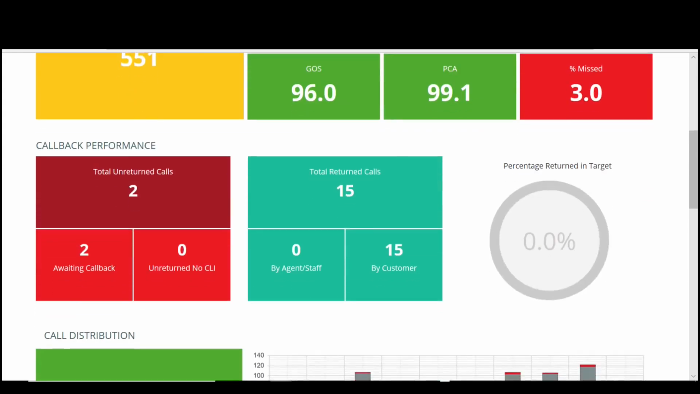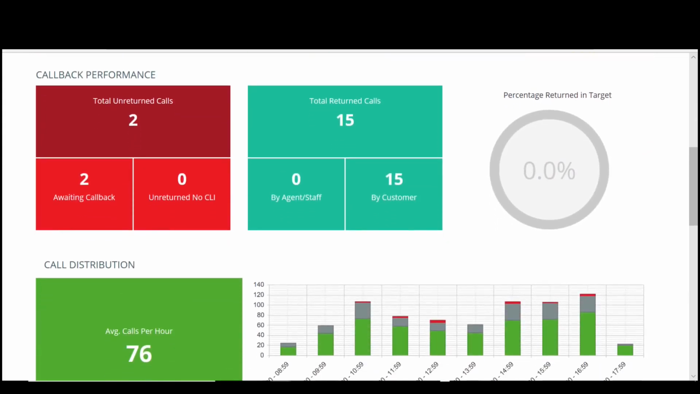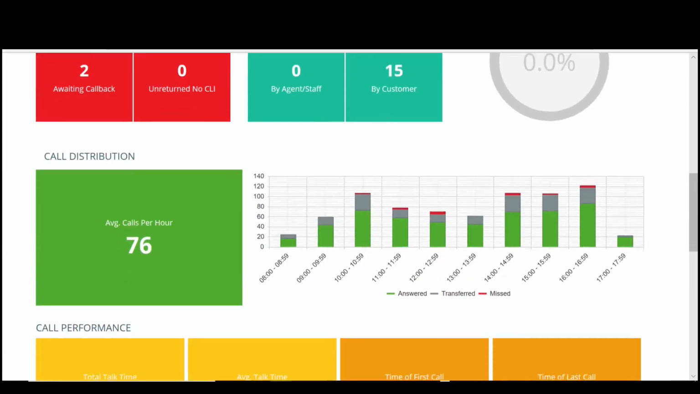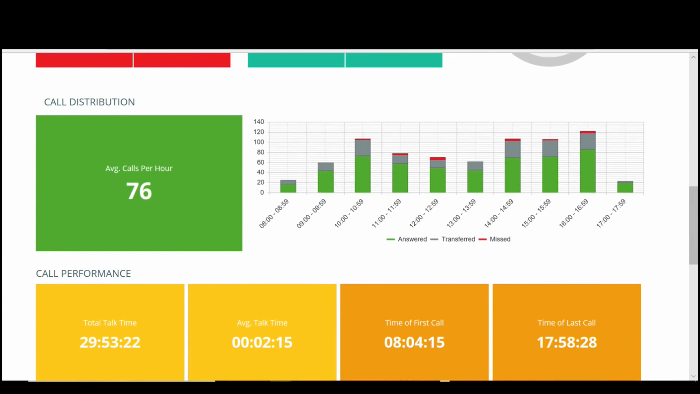in configuration. A summary of callback performance is displayed on tiles, showing the breakdown of total unreturned calls and total returned calls. The percentage calls returned in target is based on targets specified in configuration. The call distribution section displays average calls to the DDI per hour alongside a graph showing an hourly breakdown of calls answered, transferred and missed.